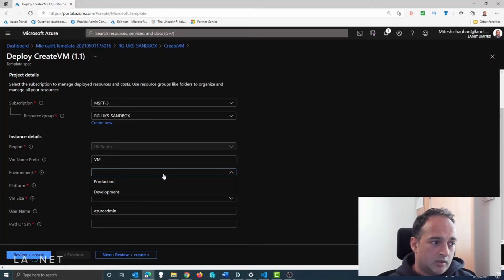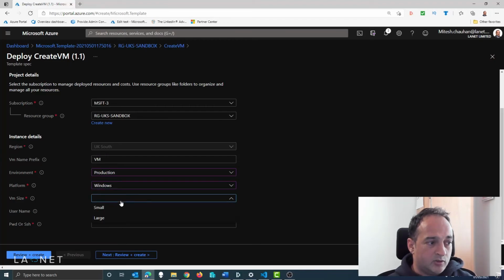Again, it's just a nice simple way of giving users less steps to do and abstracting some of that technical stuff from them.